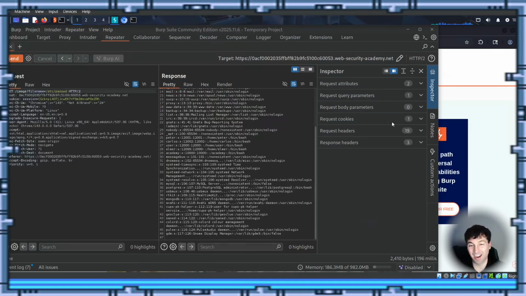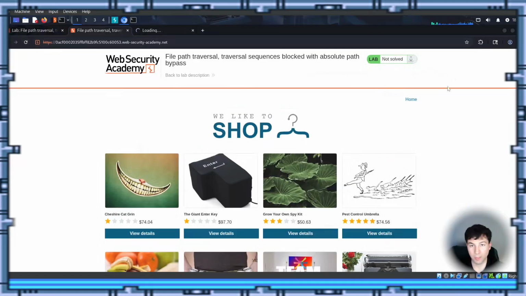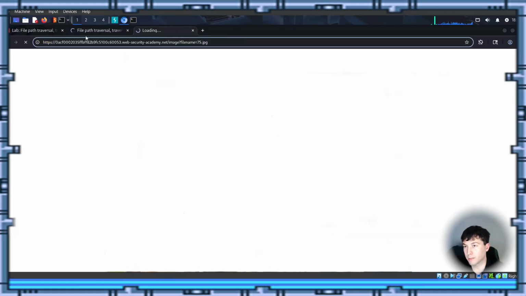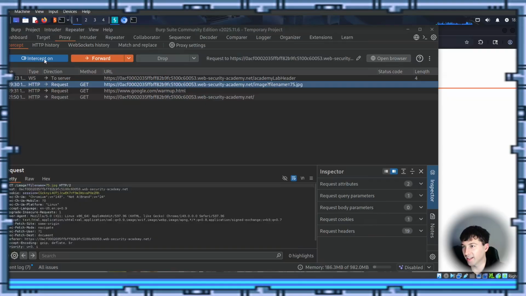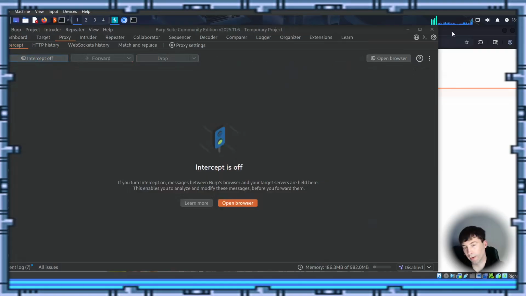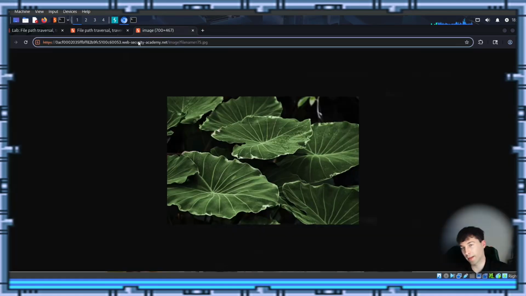Good job. Now let's come back over here and refresh this page and see if the lab is solved. We wait for a second, and it should come back as lab completed. Oh, you know what's waiting? We need to go back to Proxy and turn this off so it will allow all those file requests to go through. See? Lab is solved. Congratulations, you solved the lab. That was the image we tried earlier.